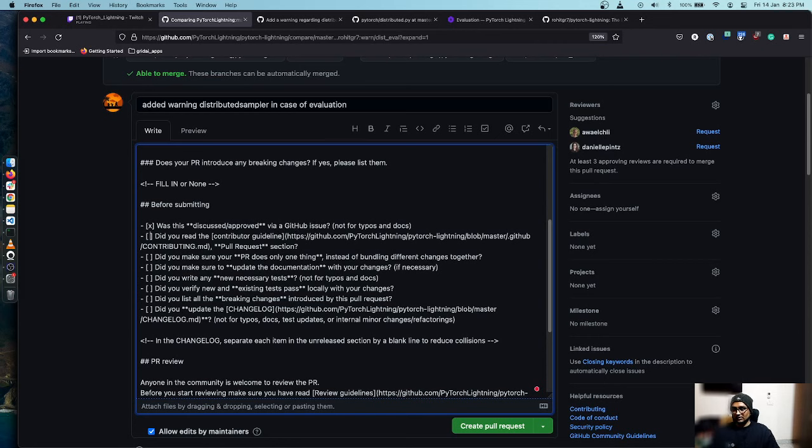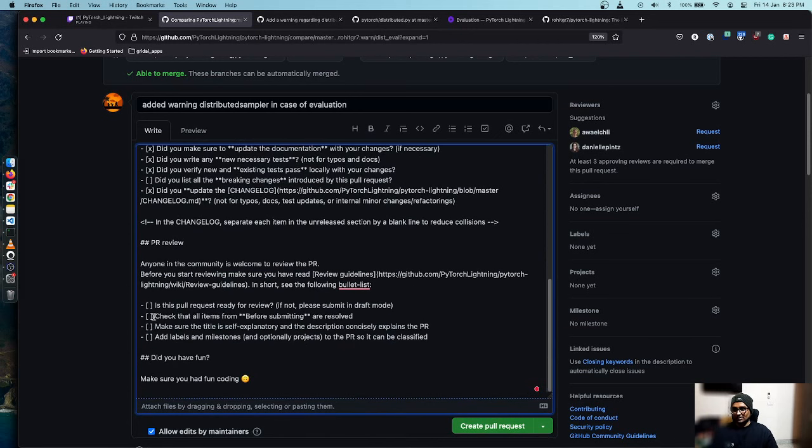Next, did we read the contributing guide? Of course, I've already read it. Did you make sure it does one thing only? Yes, it just adds a warning. It doesn't do multiple things. Did you update the documentation? Yes, we did. Did we make any tests? Yes. Did we check the tests? Yes. Did we make any breaking changes? No, there are no breaking changes. Did we update the changelog? We haven't yet, but we'll make it. So let's leave it for now.